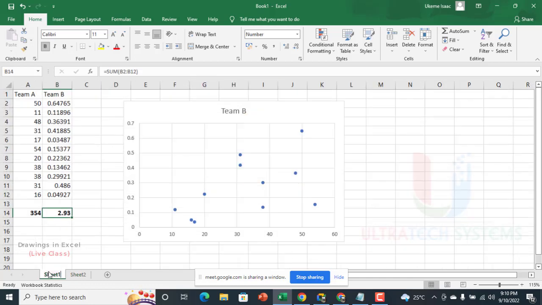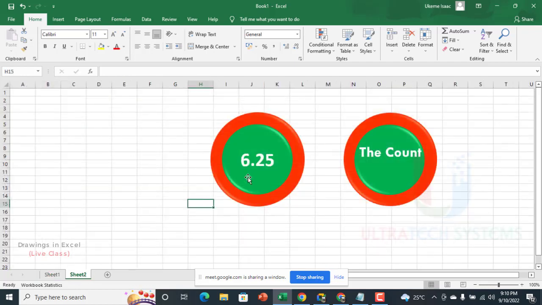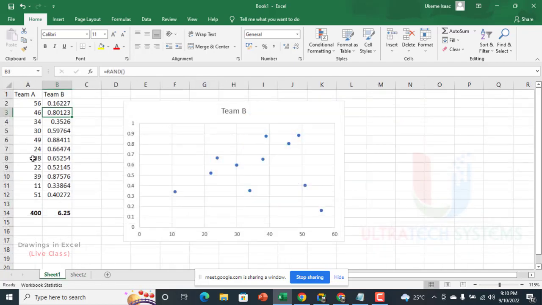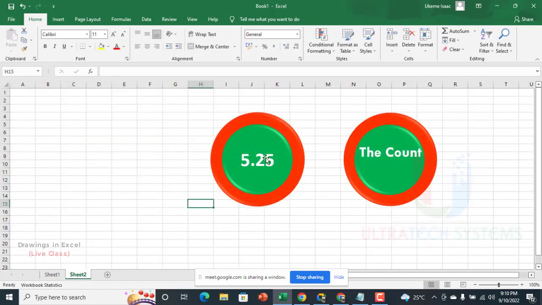And again, here, let's go over to this one and begin to make changes. Of course, you know, these are auto-generated numbers. So if you press enter now, it has changed to 6.52. Let's go over. It has also changed to 6.25. And that is exactly it. So if I double click here and press enter, now 5.25, it has also changed.